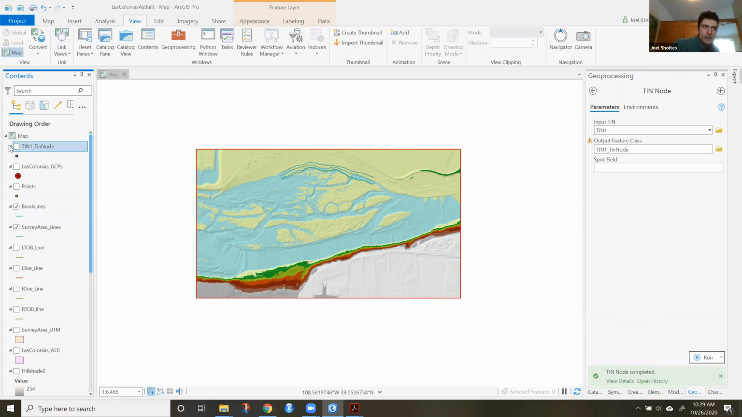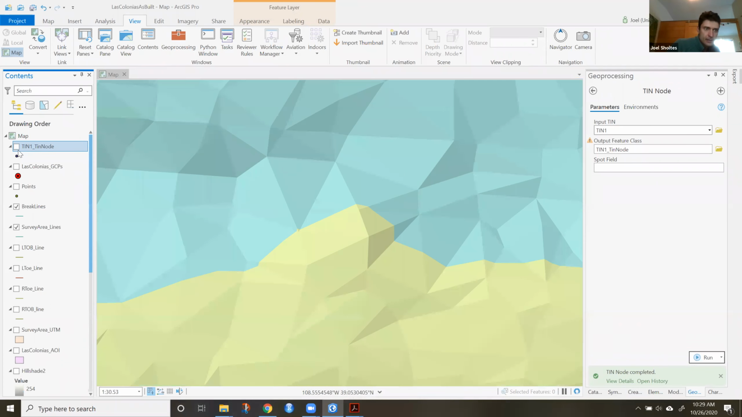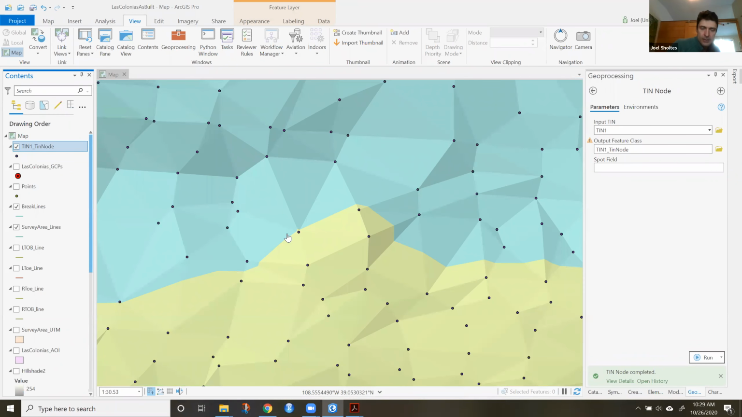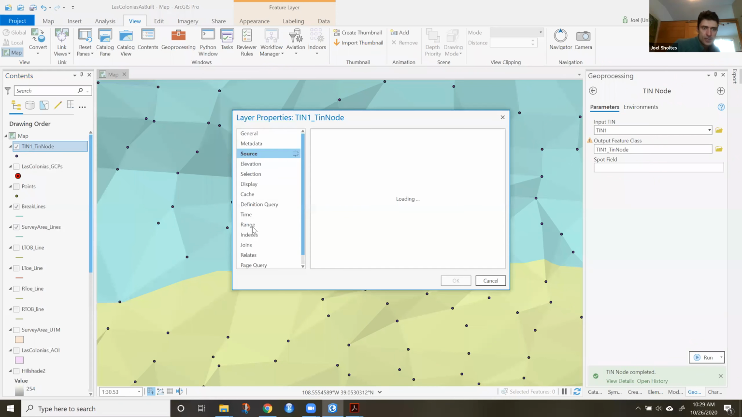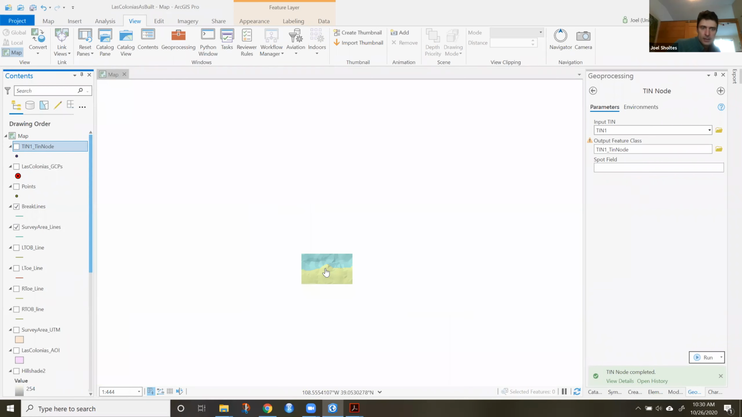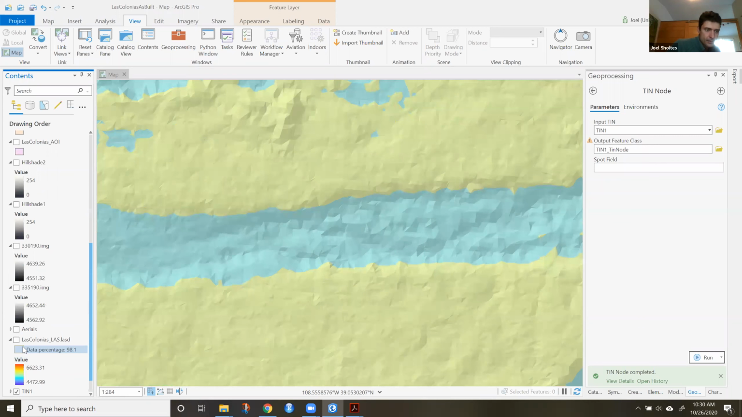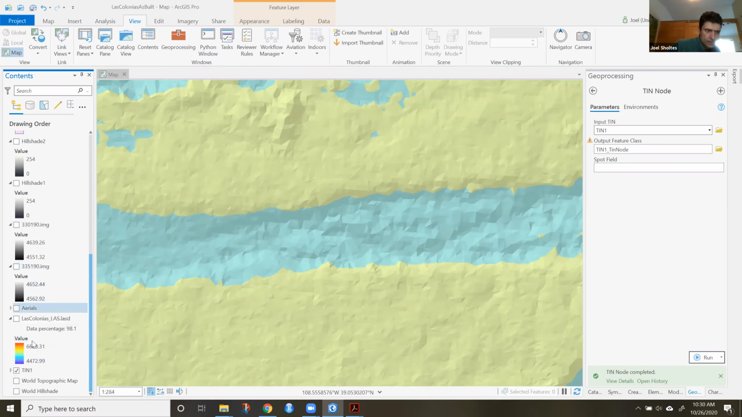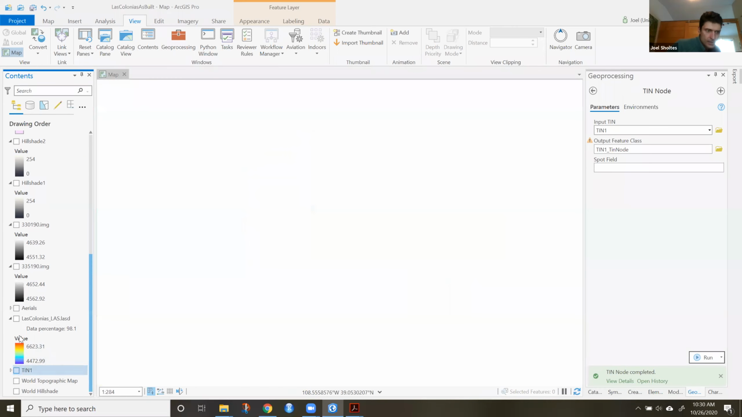So now we basically have all the information we need from the TIN. I'll zoom in just so we can kind of see that. Now we've taken all those nodes in the TIN and converted them to points, and these should be XYZ points. Take a look at the properties. Coordinate has Z values, yes, great. Okay, so these are 3D points. I'll turn it off again. All right, we'll turn that TIN off. I think I'll just keep the hillshade on. That's a little nicer, easier to draw.